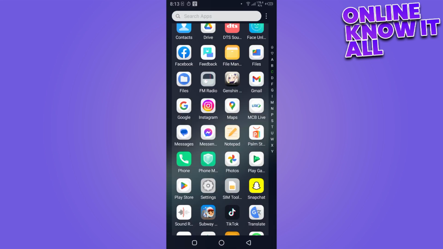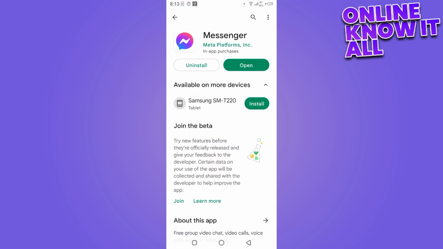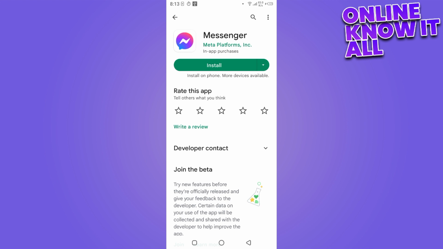Once you clear the cache, what you have to do is simply go on the Play Store, and here you have to update your Messenger. After update, if it is still not fixed, what you have to do is simply click on the uninstall, and here you have to reinstall it. After reinstall it, if it is again couldn't fix it, what you have to do is simply restart your phone. After that it will fix out.